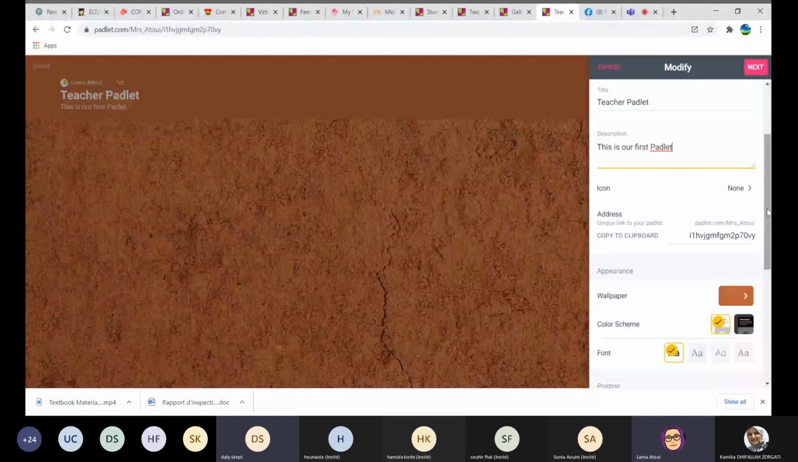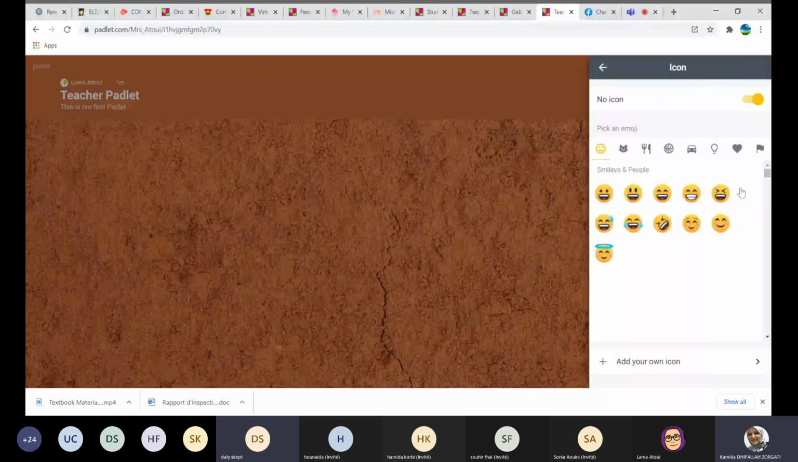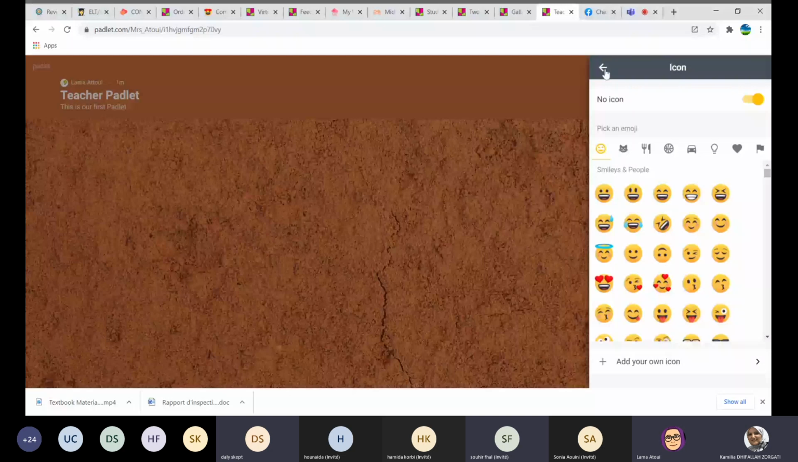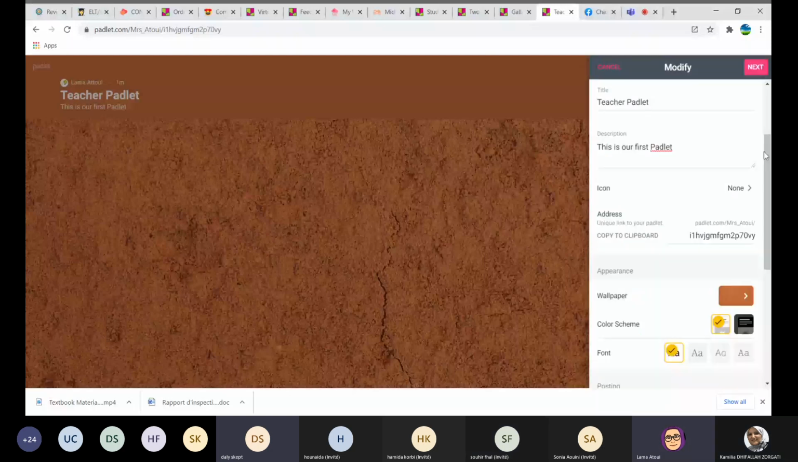I click here. Can you see the difference on the left? Can you see on the left what Mrs. Atoui has just typed on the right? Teacher Padlet, you can see it on the left. So I changed the title. I wrote a few words for the description, and now I'm going to change the icon.